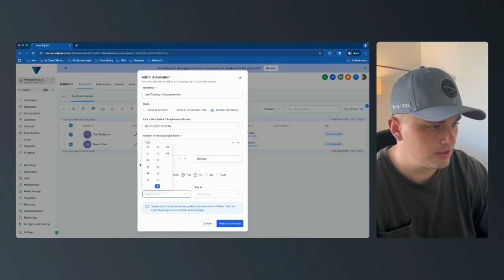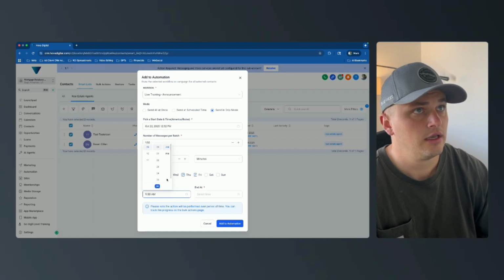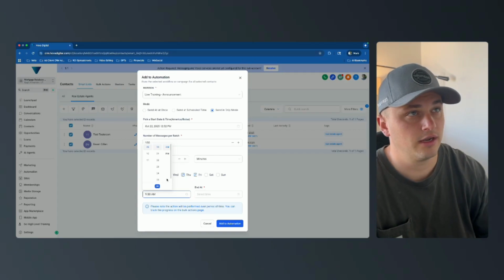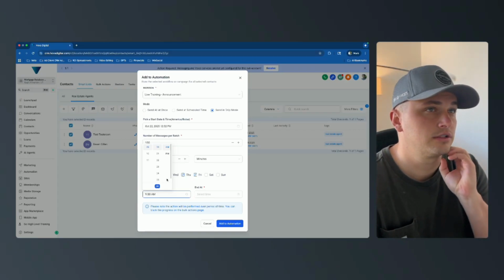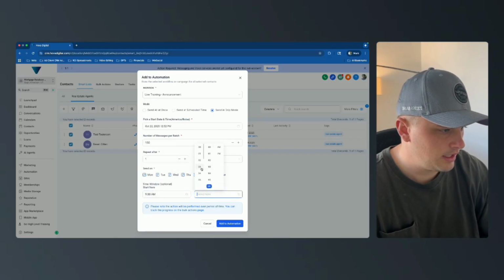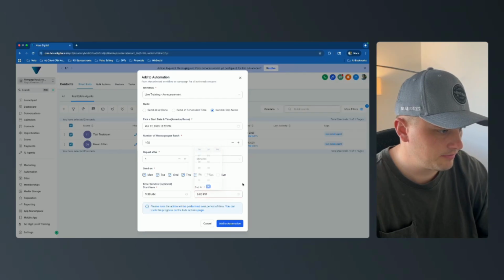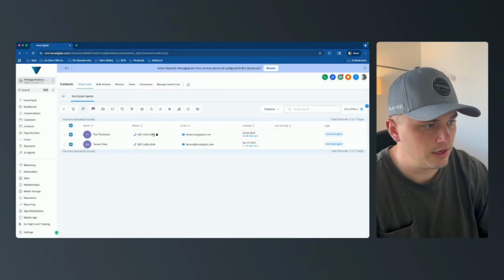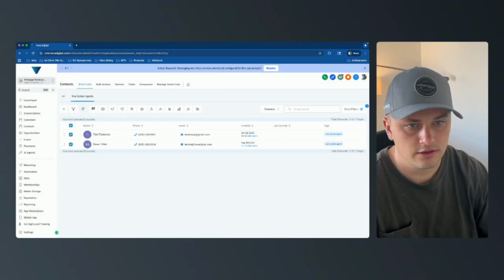You could also do the time windows that you want it to be sent out from. There's a lot of laws going out now where you can't send automated messages out, I think before 9 o'clock and after 5 o'clock or 6 o'clock. And so 9 a.m. and then I'll just do 6 p.m. and then I would hit that add to automation. So that's super easy there where you can just add the contact there.